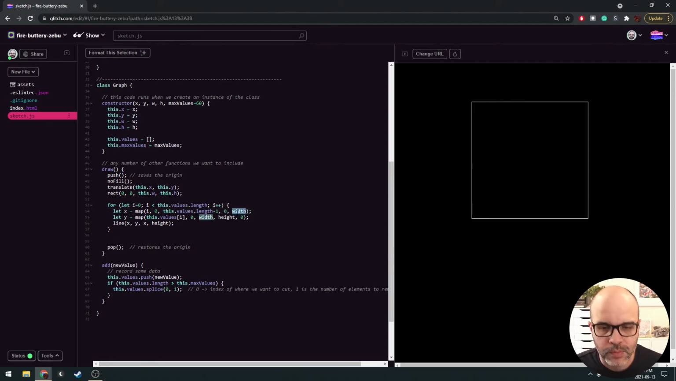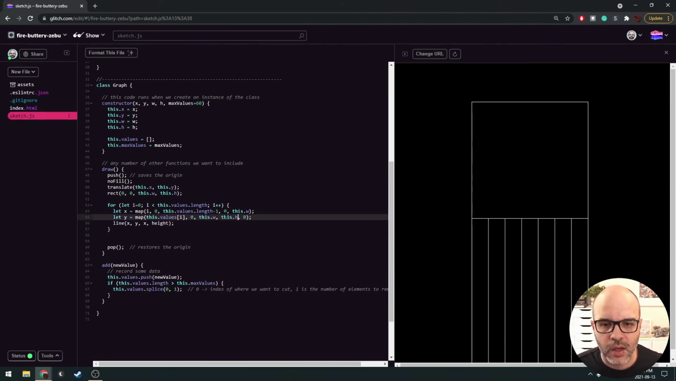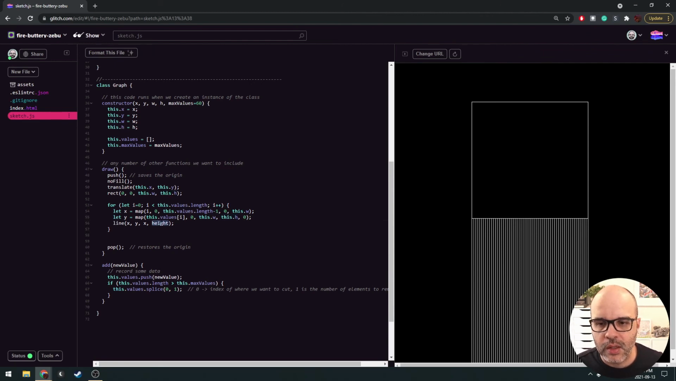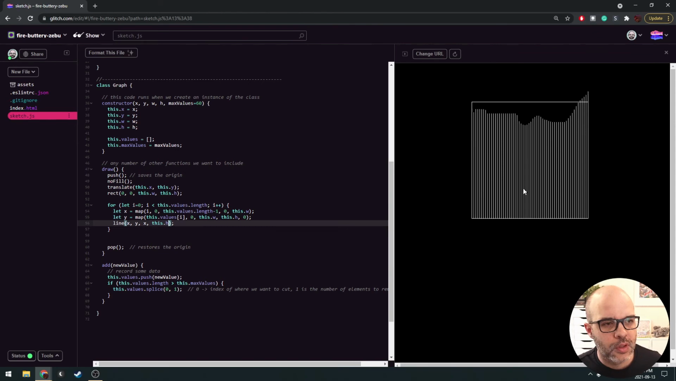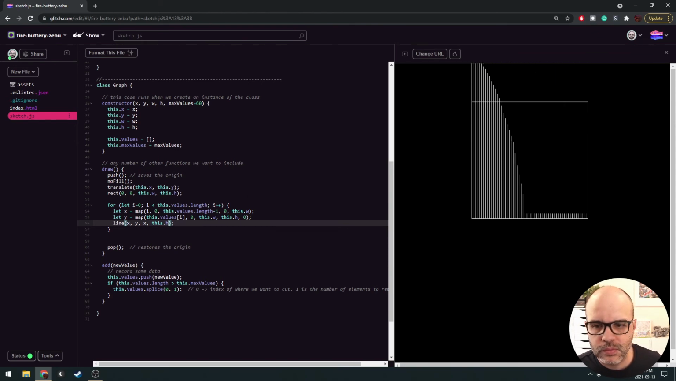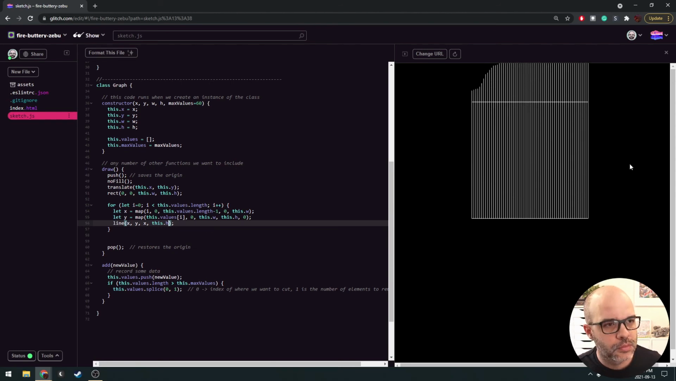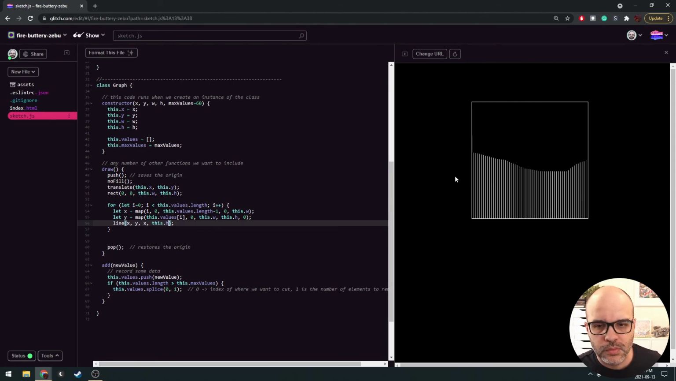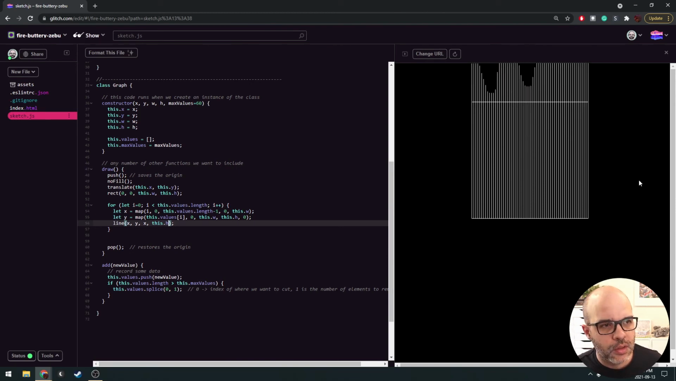Which could be whatever we set it to be. So this is going to be this.w, this.w, and then this.h for the height of the graph. And then down here, we're going to say this.h as well. So now our graph should be contained. Oh, not quite yet.